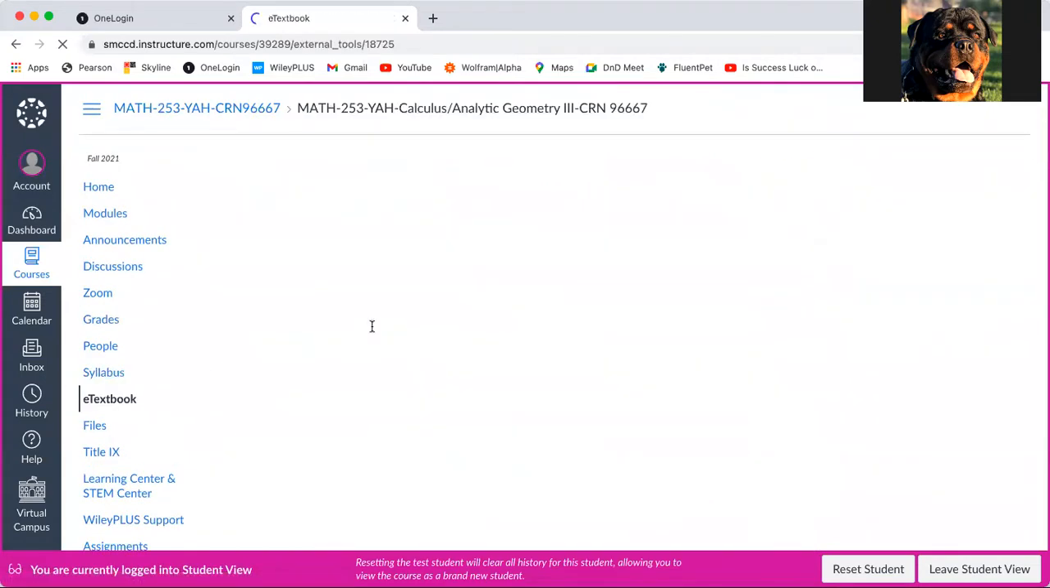The eTextbook is if you want to open up the textbook and read it. I know this is a math class, and when you have a reading assignment for your homework, you just assume that there's no homework. But if you click on the eTextbook, eventually, WileyPLUS is struggling.